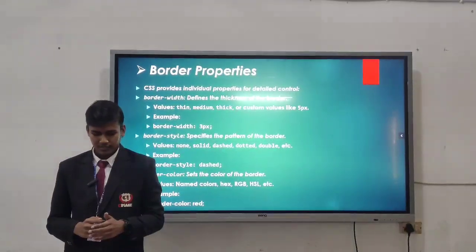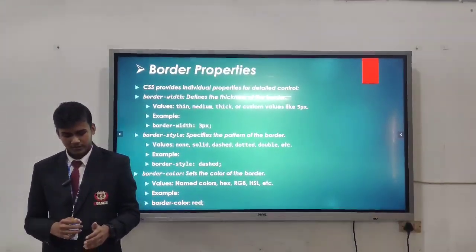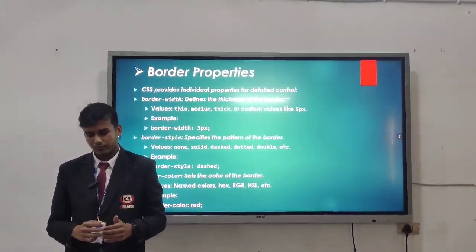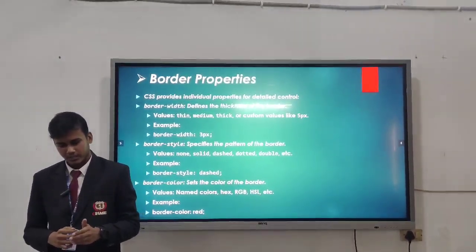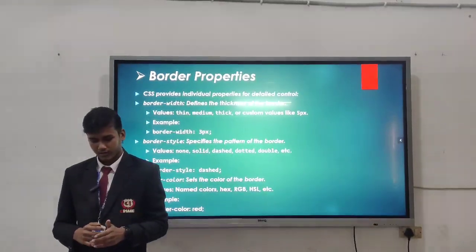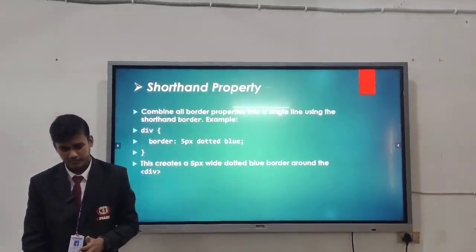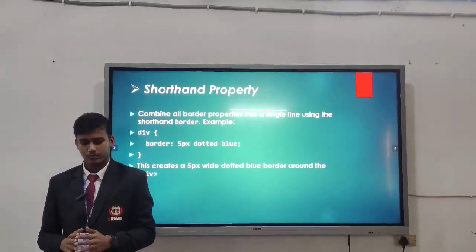Example: border-style dashed. Border color sets the color of the borders. Values: named colors, hex, RGB, HSL, etc. Example: border-color red.